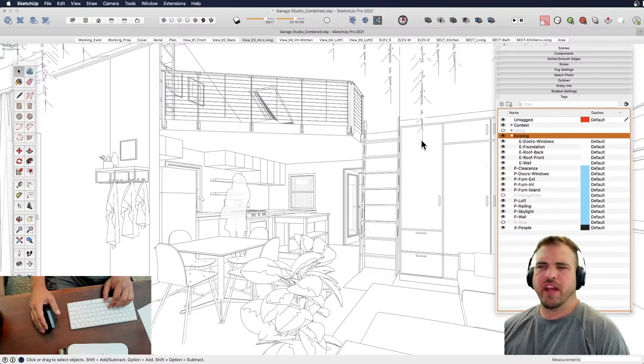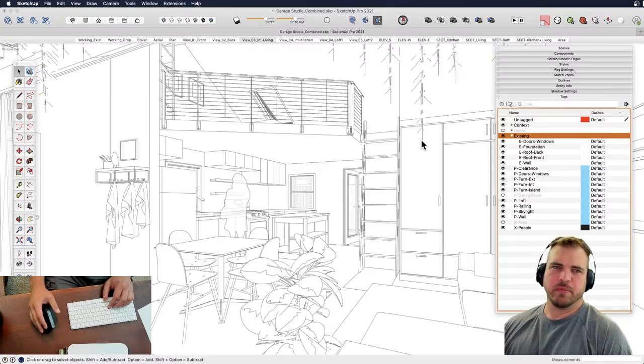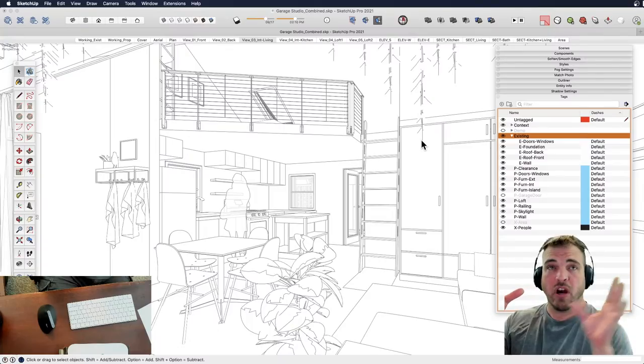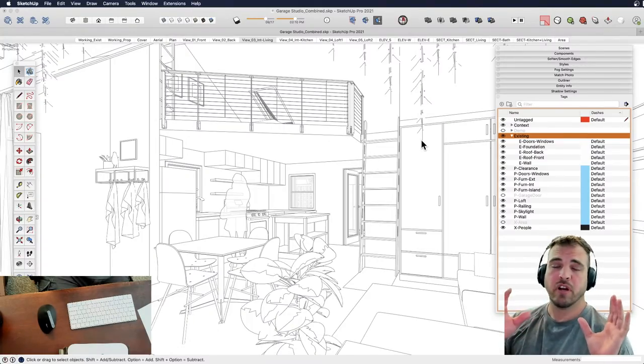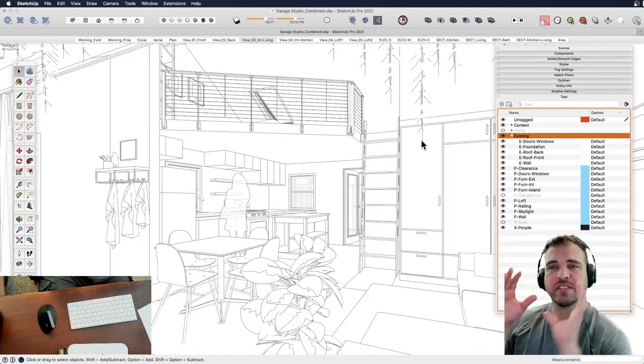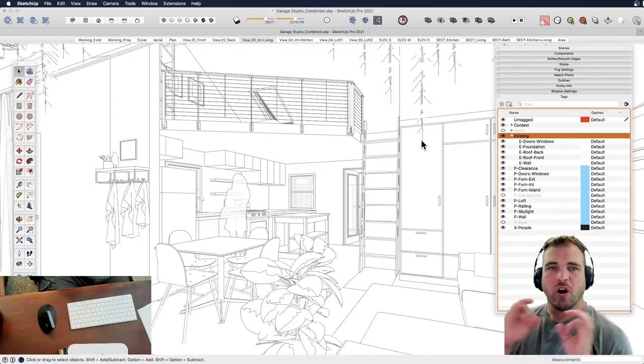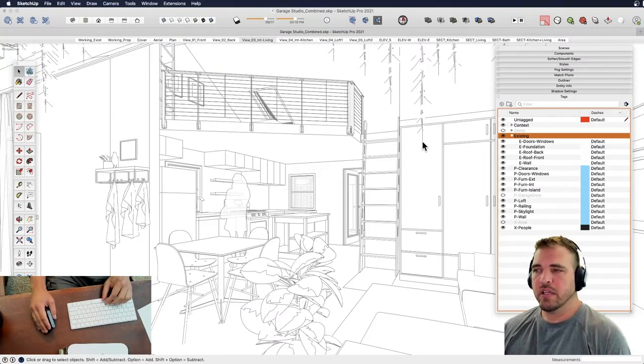I don't think of LayOut as a replacement for CAD. In LayOut, you can document and lay out full huge construction sets because you're doing it with the SketchUp model, but I would suggest don't think of LayOut as a CAD drawing replacement.